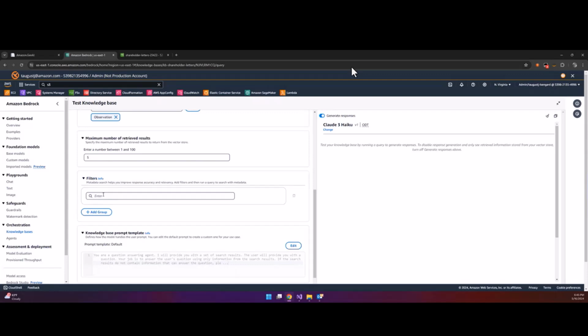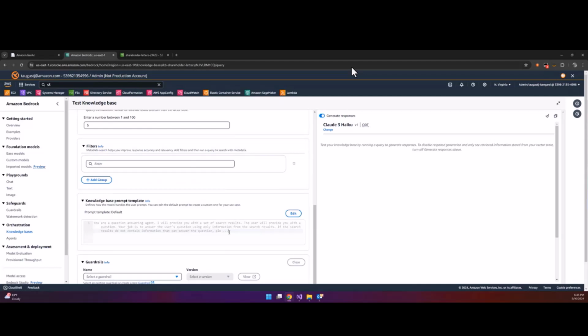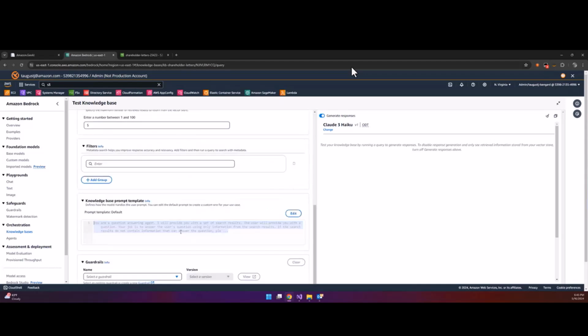Now, those filters, I showed you that metadata earlier. I can use those filters to filter against that metadata, like if I wanted to say what particular year or what company I want to filter against. Here's my default prompt. But let's go ahead and ask a question.